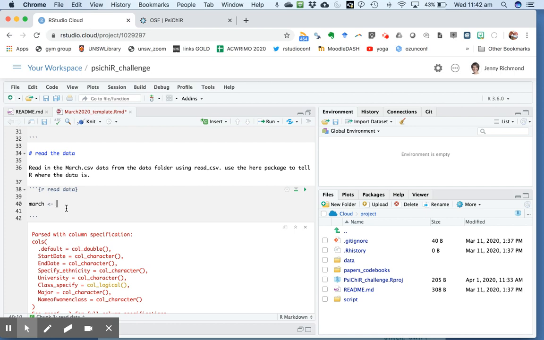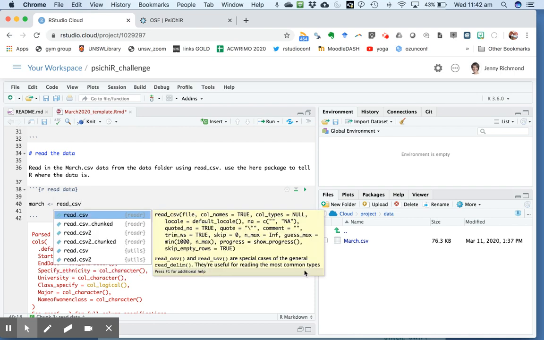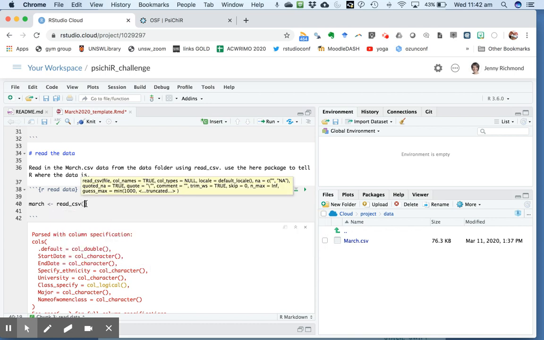And then we want to tell R where our data is. So you can see over here, I've created a folder called data, and there's a CSV file in this folder called March.csv. And so we want to use that read_csv function to read in this March CSV. But we need to tell R where it is. And so we do that using the here function. We're going to open a bracket and then here, and then we're going to tell R where this data is relative to the top level of our project file.